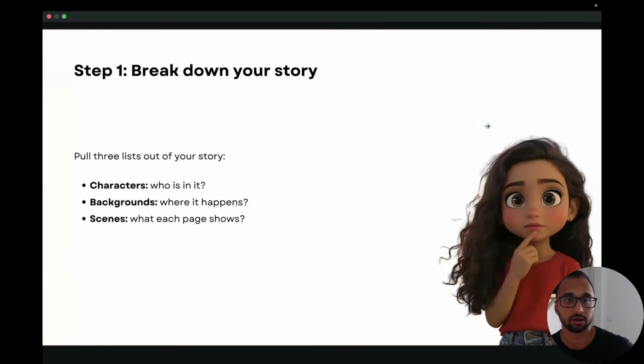So step 1 is to break down your story. To complete this step, you need to ask yourself these 3 questions. Who's in that story? Where does it happen? And what does each page show? What illustrations are being shown on each page? That's basically your characters, your backgrounds, and your scenes. Once you get this right, the rest becomes easy.